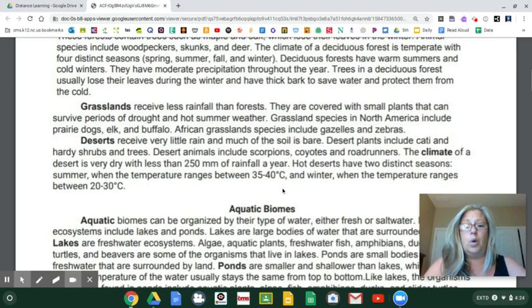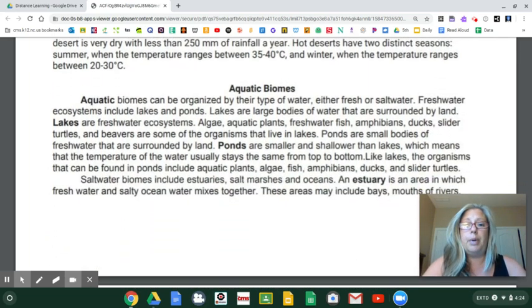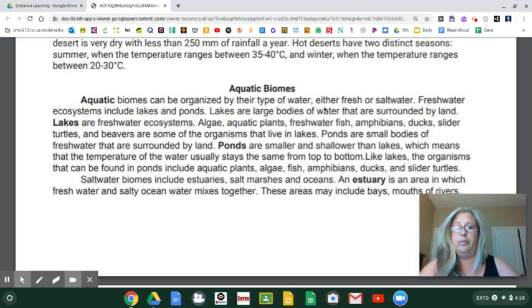All right, aquatic biomes. Aquatic biomes can be organized by their type of water, either fresh or salt. Freshwater ecosystems include lakes and ponds. Lakes are large bodies of water that are surrounded by land. Lakes are freshwater. Algae, aquatic plants, freshwater fish, amphibians, ducks, slider turtles, and beavers are some of the organisms that live in lakes. Ponds are small bodies of freshwater that are surrounded by land.